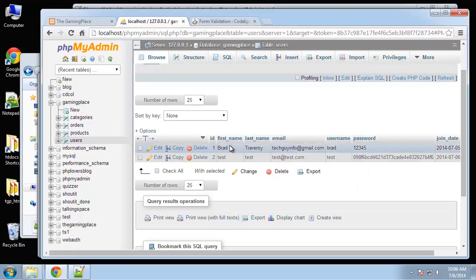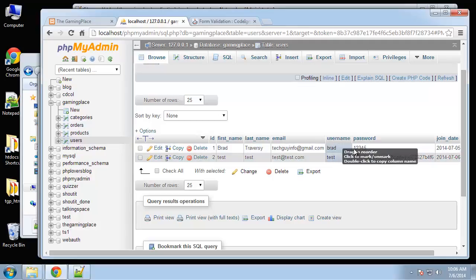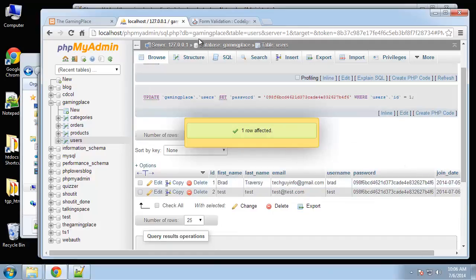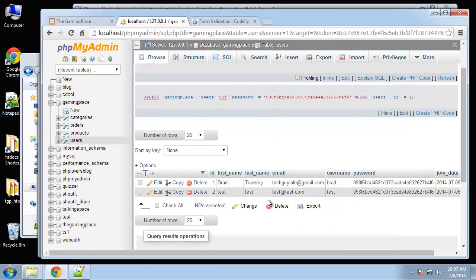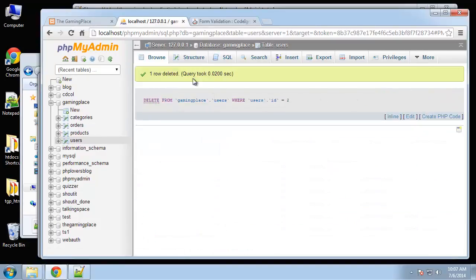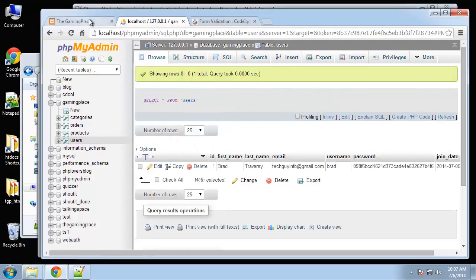Now Brad should actually be encrypted, but we added this before we even added the user class. So let's copy this. I believe it's the same password, just encrypted. Username is Brad, so let's go ahead and try that. Alright, so that didn't work. You know what, let's just register a new account. So in my users table, I'm going to get rid of this test user. Alright, and we'll create a new account.